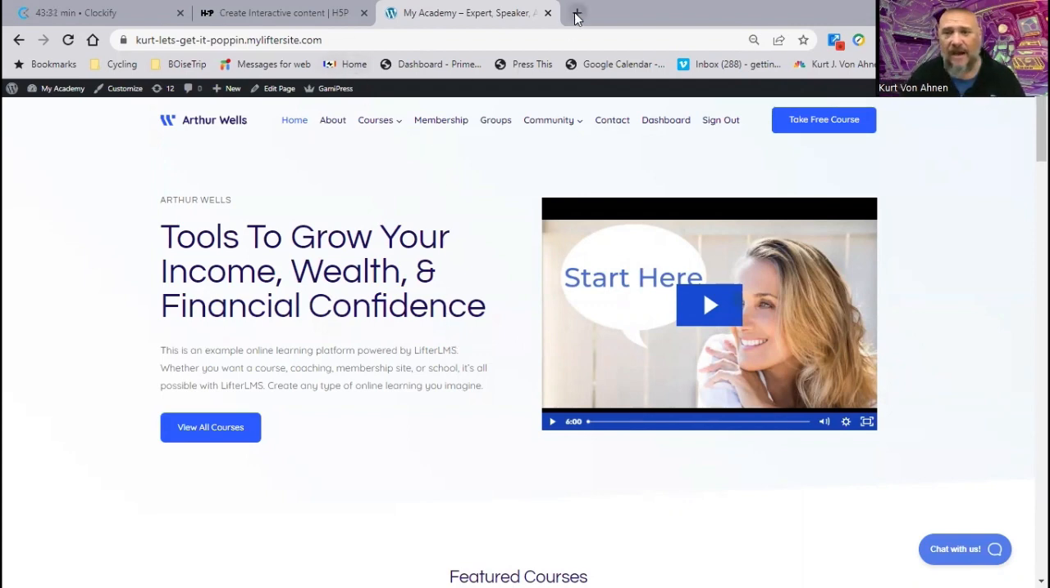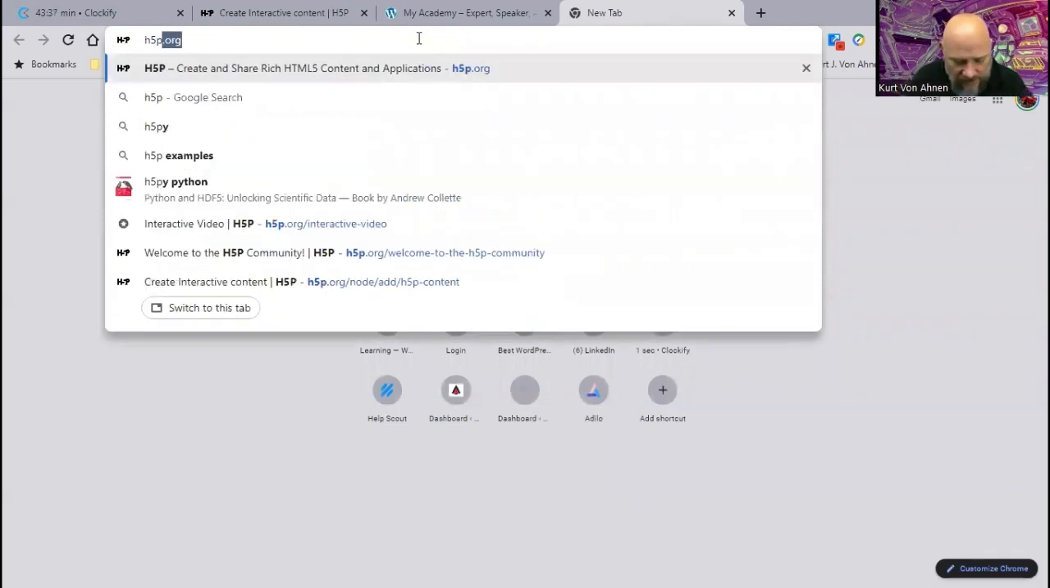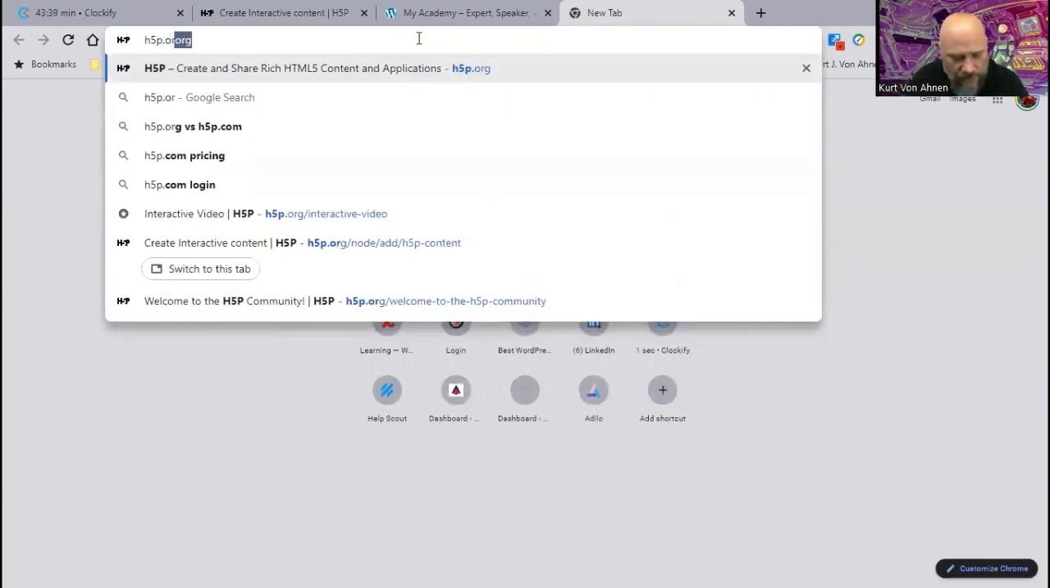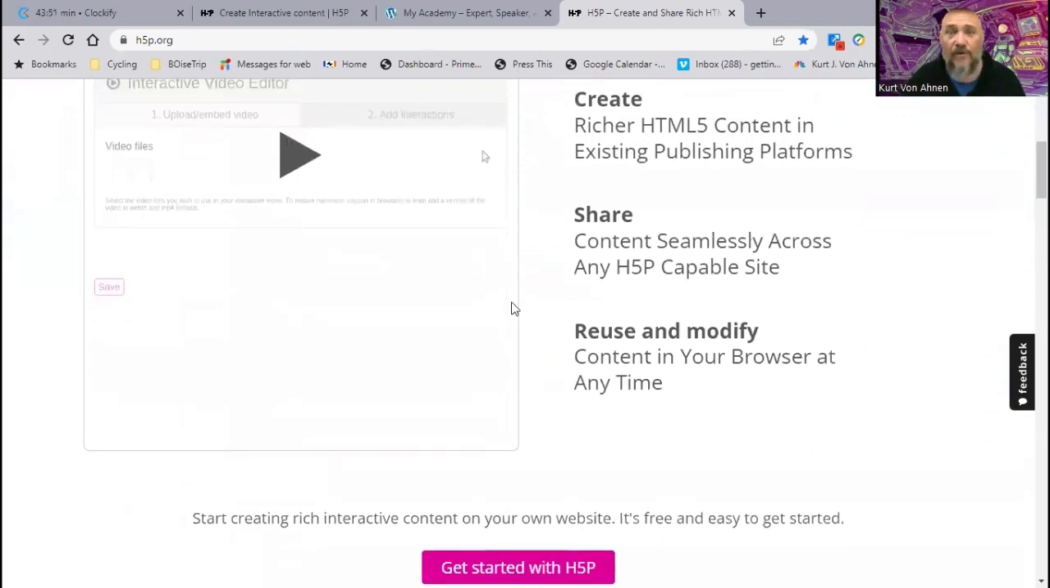In fact, let me just open up a window right here and go to h5p.org. The h5p.org site is where you're going to want to go to create an account, log in, and sample some things. In fact, there's some samples right on their front page.